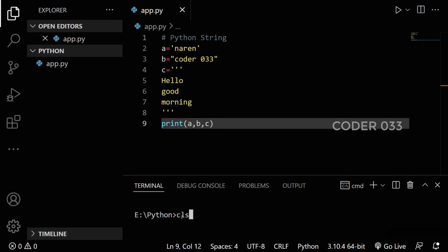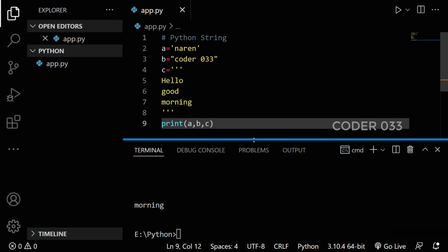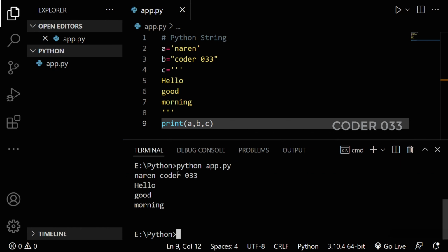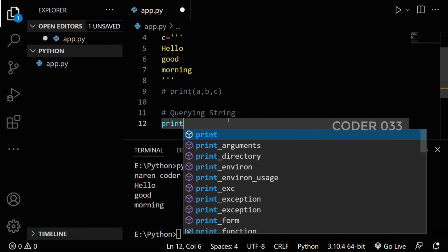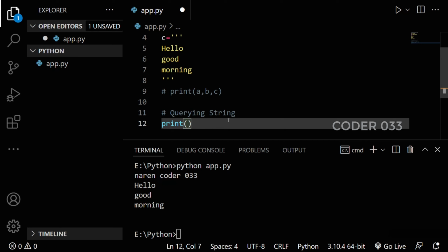Okay, then running the Python app.py. Yeah, perfect. Python app.py: Naren, Coder033, hello, good morning. Okay, then querying a string. Querying is nothing but taking selected values from the string element.